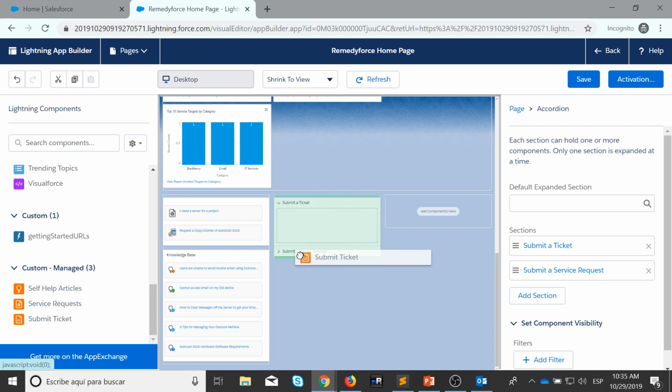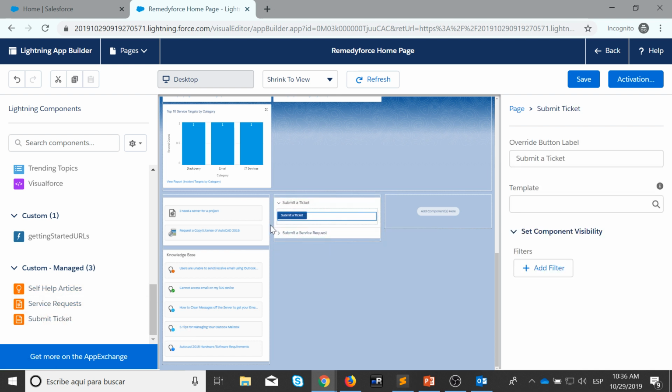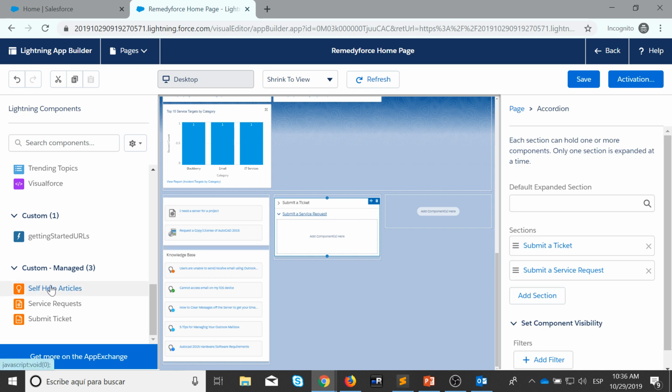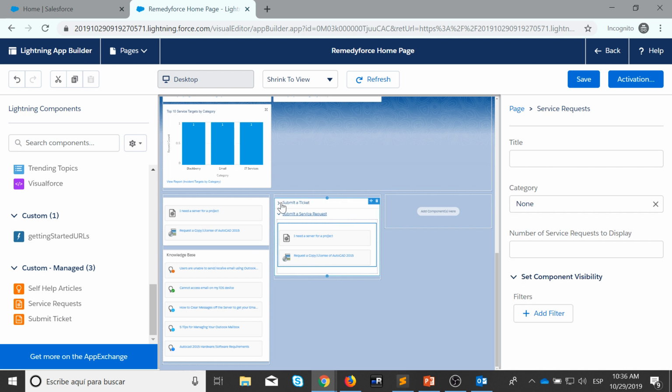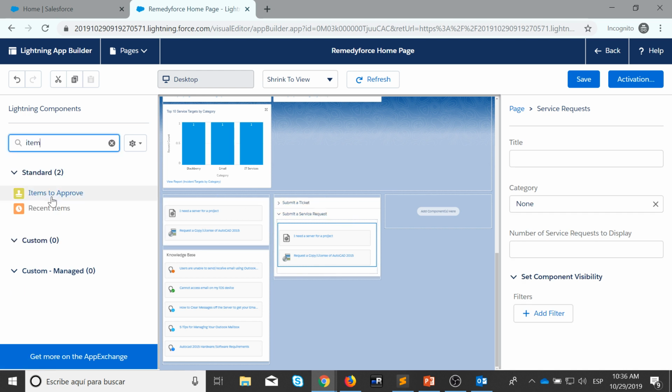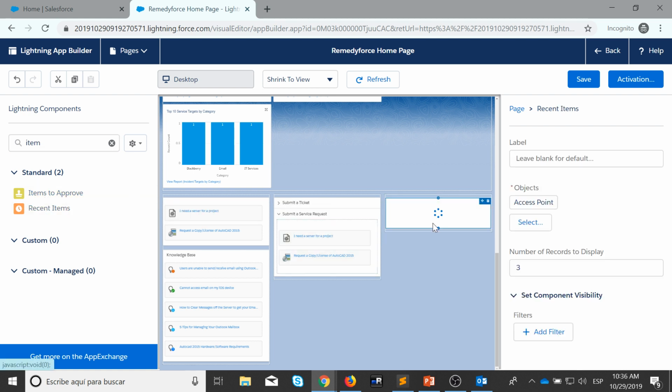I'm gonna drag submit a ticket one, put it over there. Then just drag service request one, put here. And now I have a free space, and I'm gonna use reason items and items to approve.